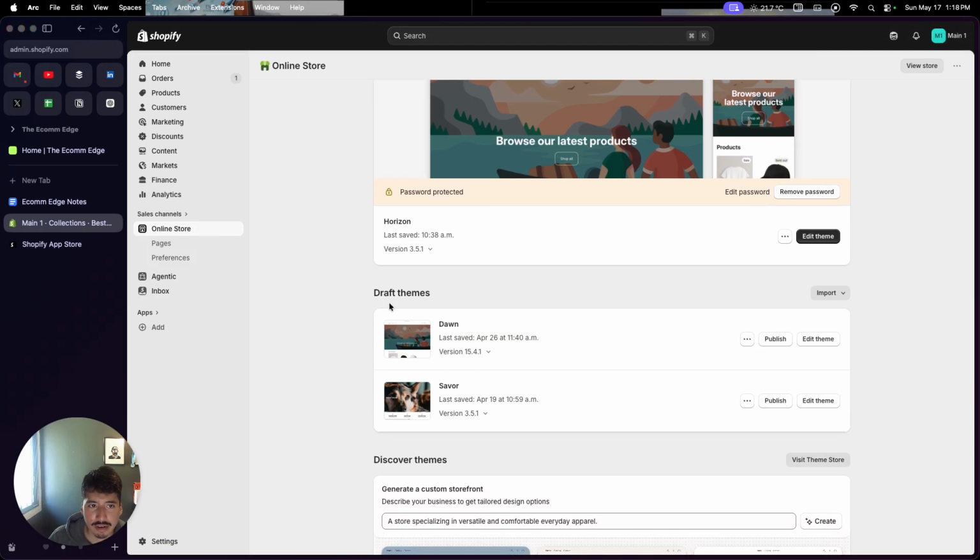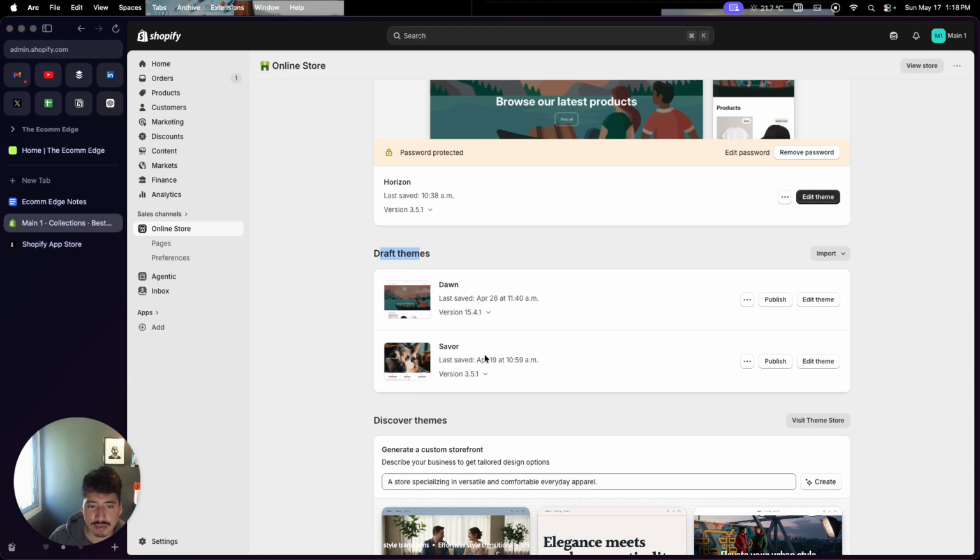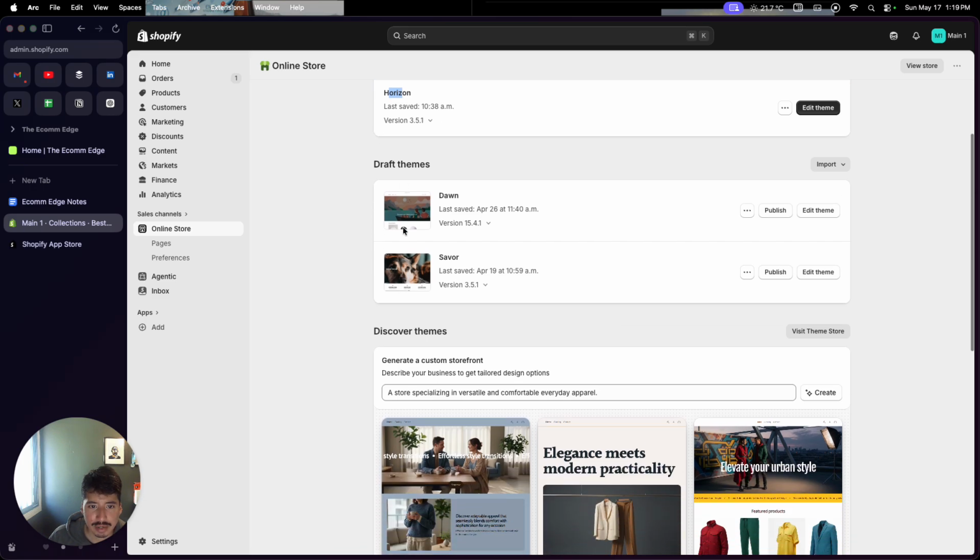So here in your online store is where you'll be able to control and find all your themes. Under your draft themes is where you'll have all the themes that you've downloaded and that are in draft, meaning you can play around with these and it will not affect the main store. The main store is under Horizon right now.